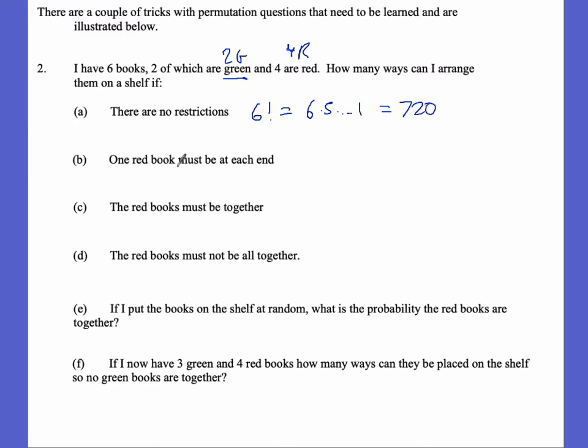One red book must be at each end. Okay, so there's 2 red books, so we've got a red on each end, then we've got 4 in the middle, and then we've got a red one. So how many ways are there to do that then?